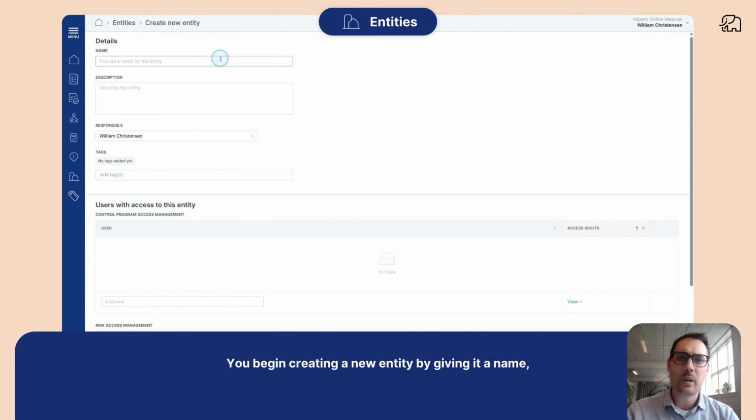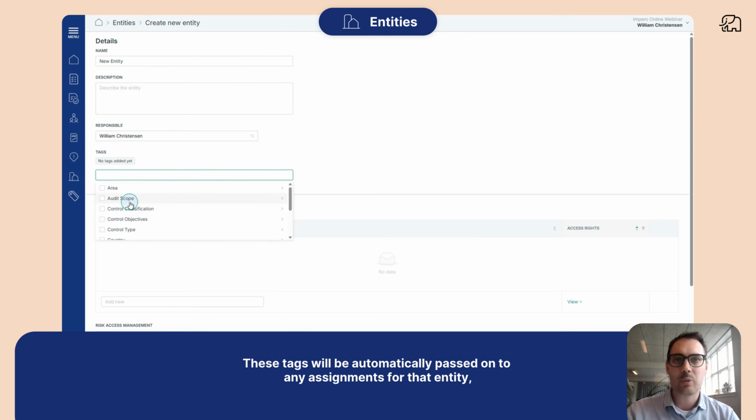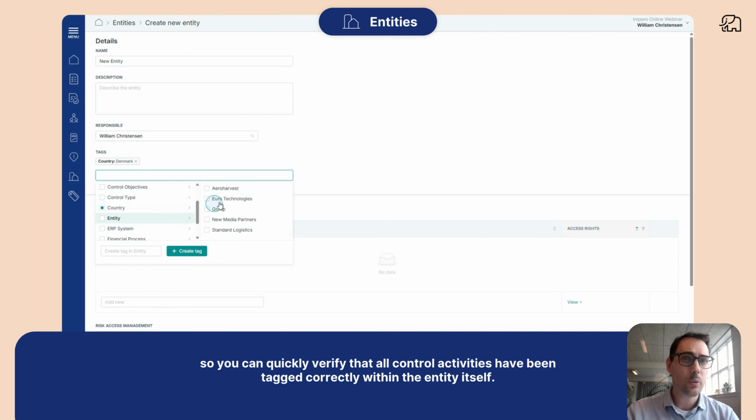You begin creating a new entity by giving it a name, description, and attaching any relevant entity tags. These tags will automatically be passed on to any assignments for that entity, so you can quickly verify that all control activities have been tagged correctly within the entity itself.